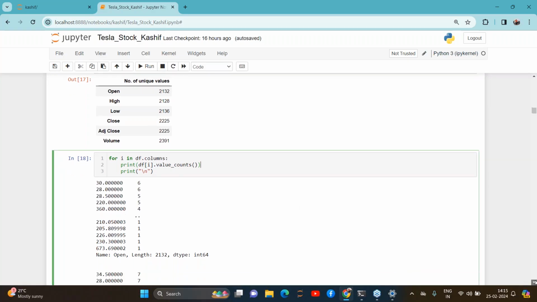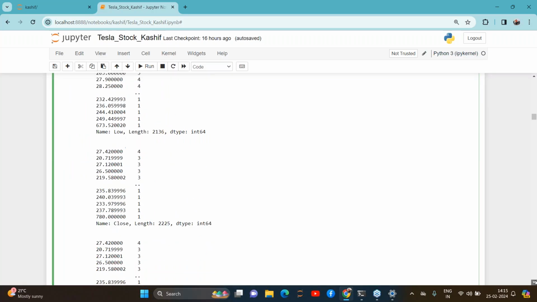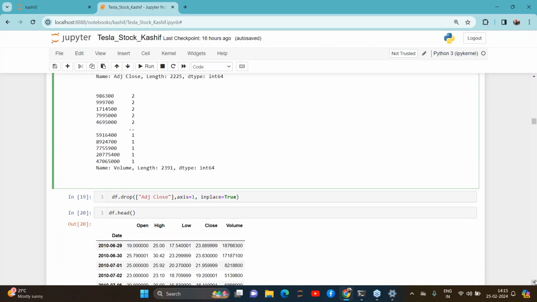Checking unique values in continuous data doesn't make any sense there.